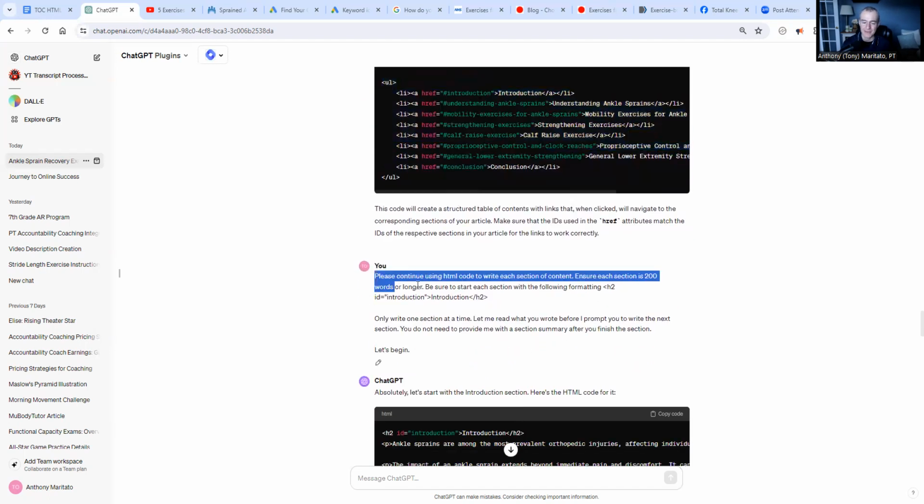And then I said, please continue to use HTML code to write each section of content. Ensure each section is 200 words or longer. Be sure to start each section with the following formatting. And I did that because sometimes ChatGPT will generate code that doesn't include the section ID in the right spot, so my hyperlinks won't work.